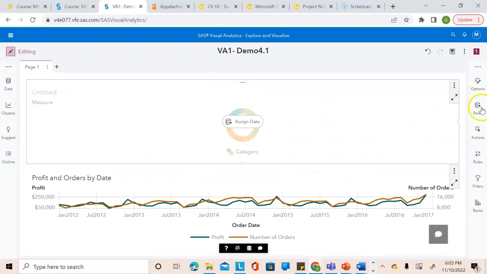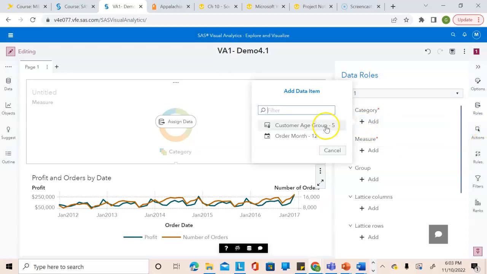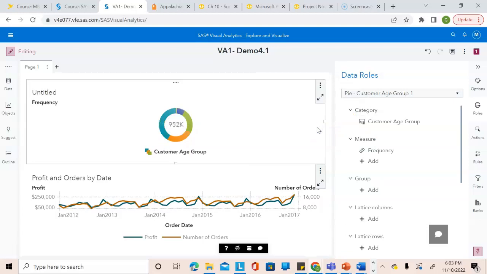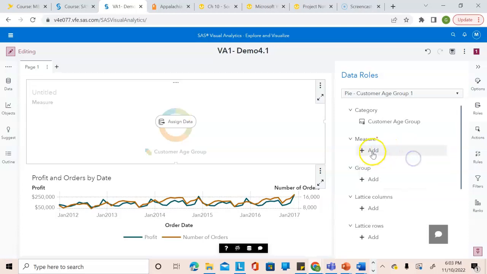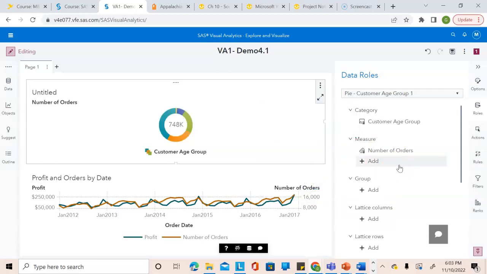So now in the right pane, we're going to go to Roles. For the category role, it wants us to add customer age group. For the measure role, it's currently set at frequency, but it wants us to change it. So for the measure, we're going to make it number of orders. And here's our pie chart.